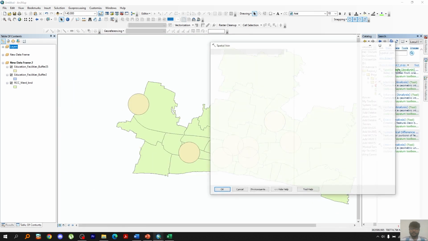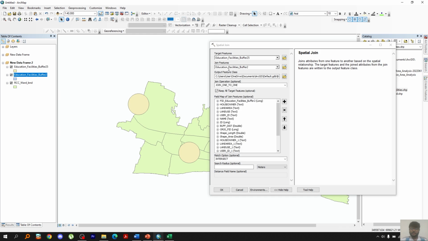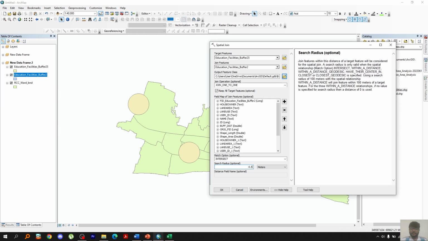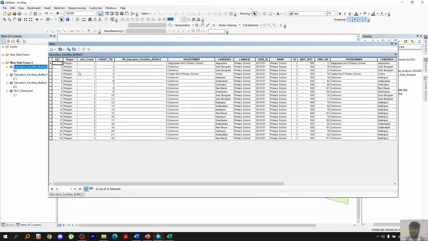Now let's use the spatial join tool. Here our target feature will be the union layer and the join feature will be the buffer layer. Add search radius minus 0.5. Clicking OK, we can see the result. Now if we go to the attribute table, we can see the join count indicating served, double and triple served areas based on overlap.